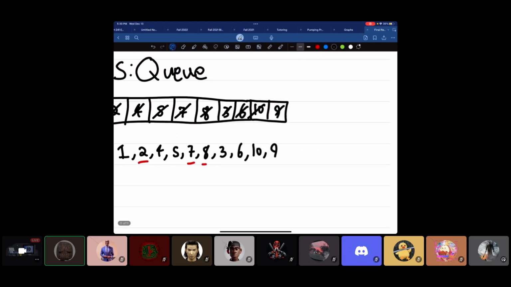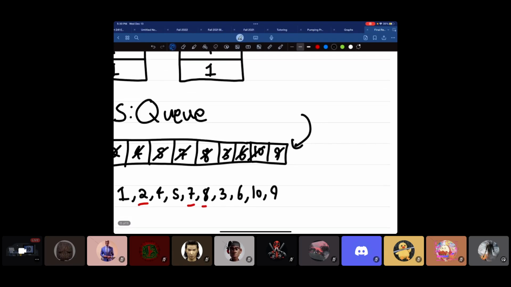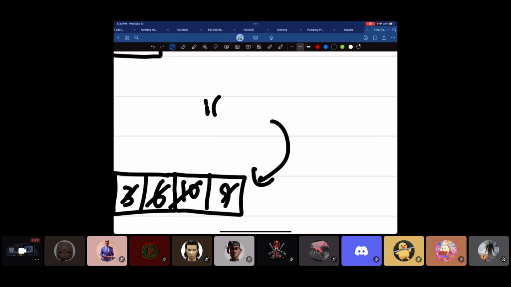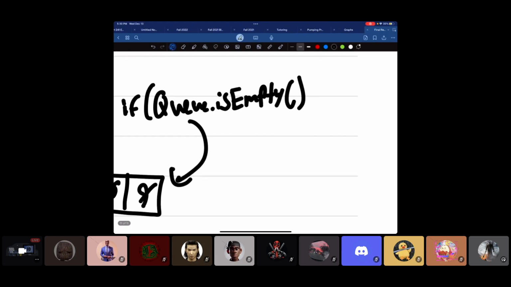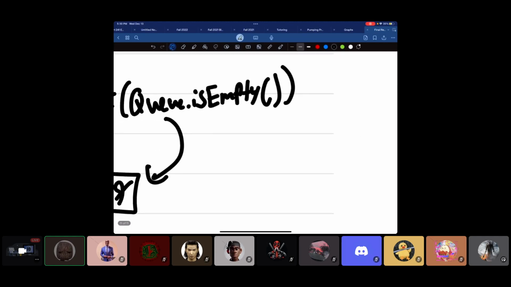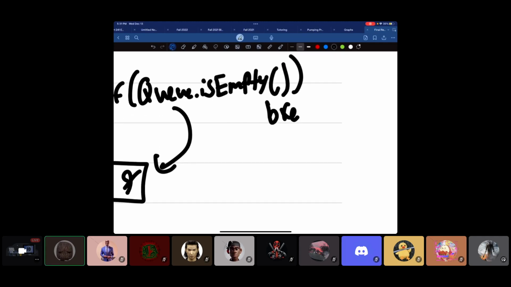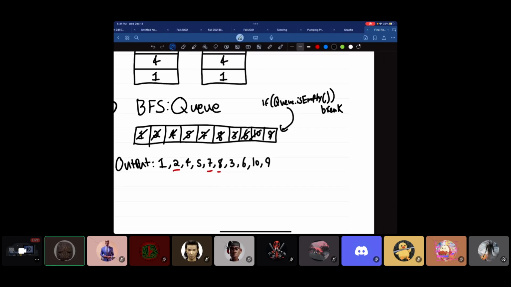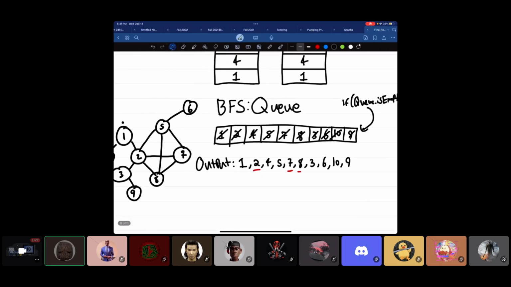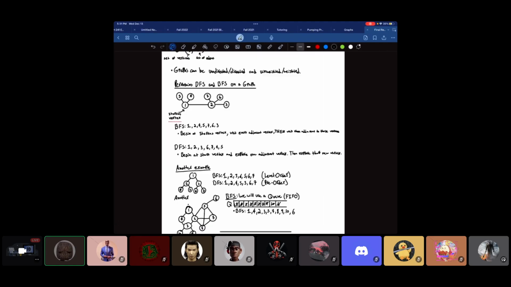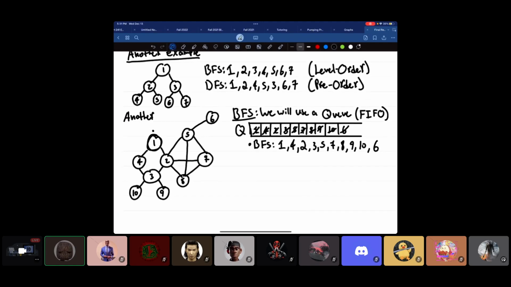And then once the queue is empty, we just stop, so we can just break. That's just a little pseudocode, but yeah. And this will be a valid BFS. If you want to check out another one, here's another one right here.